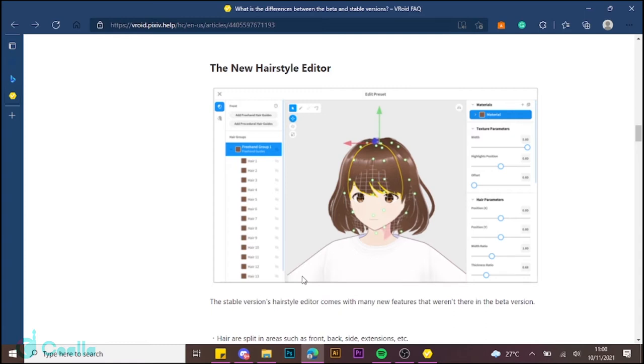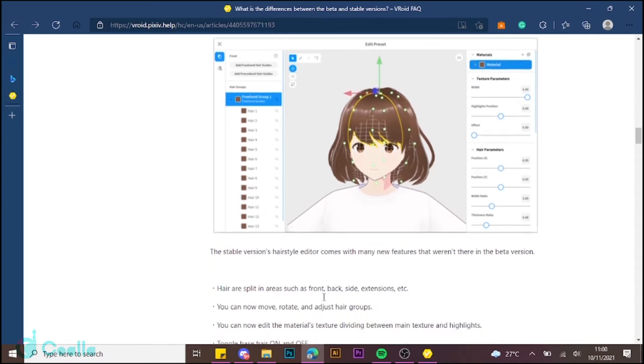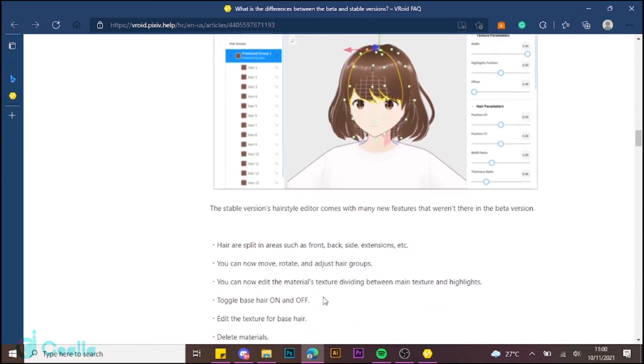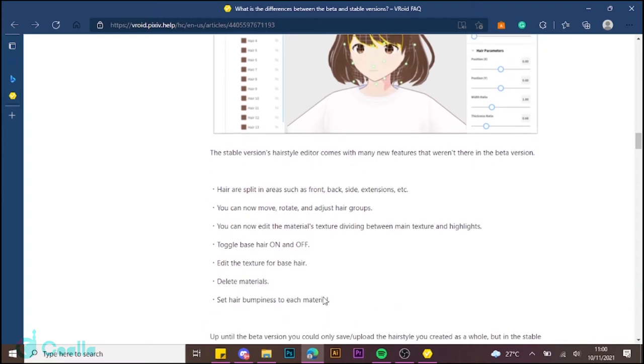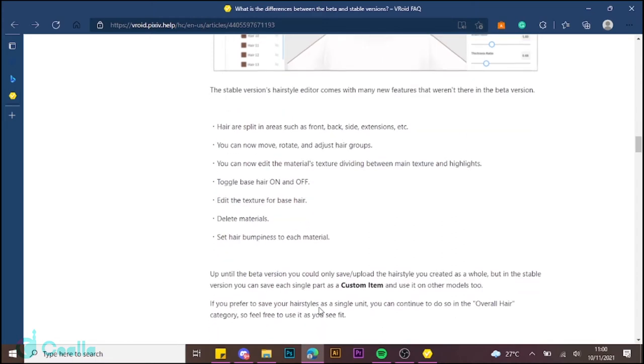A new hairstyle editor. They said the stable version hairstyle editor comes with many features that weren't there in beta. Hair is split into areas such as front, back, side, extensions, etc. You can move, rotate, and adjust hair groups. You can edit material and texture, dividing between main texture and highlights. You can toggle base hair on and off. You can edit texture for base hair, delete materials, and set hair bumpiness for each material.